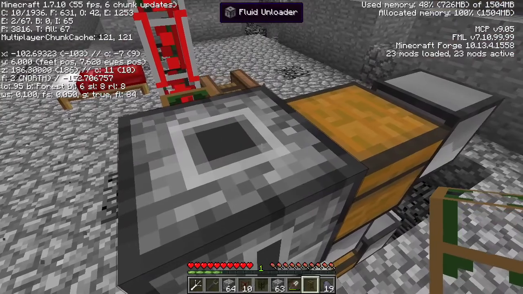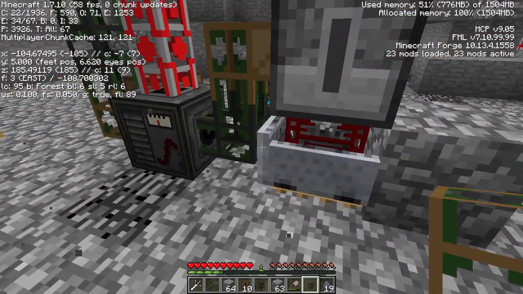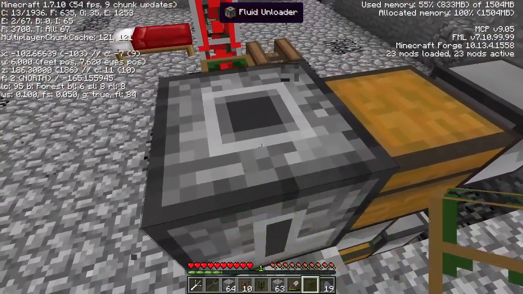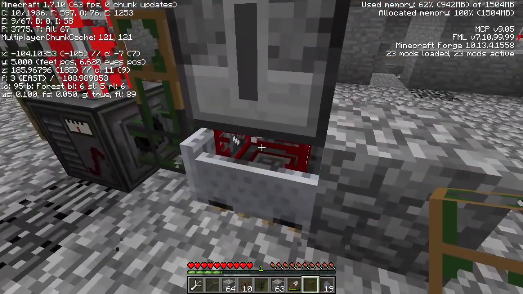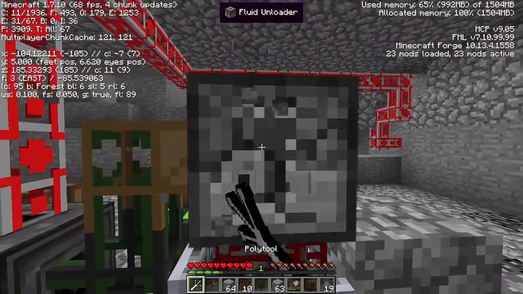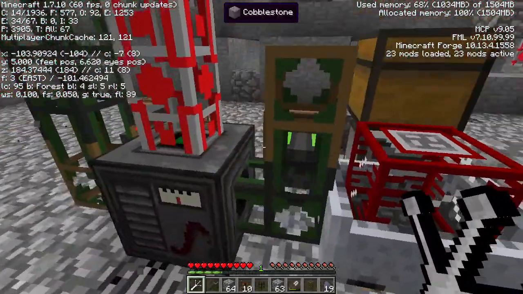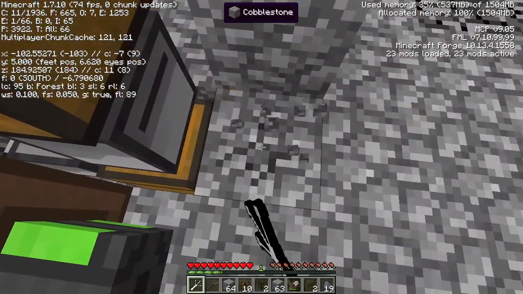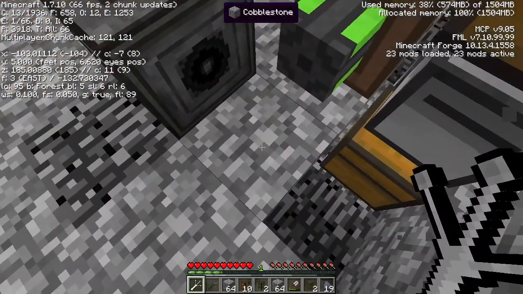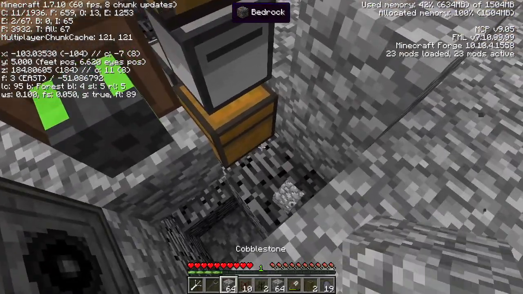Okay, so what we need to do, because the fluid unloader, you can see that little thing on the top, that means it accepts the fluid from underneath the tank cart. So we're doing this completely backwards. We need to go ahead and place the fluid unloader underneath the tank cart. So there we go.